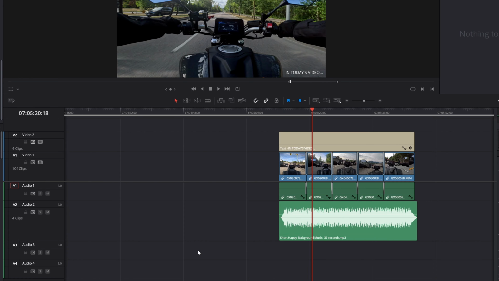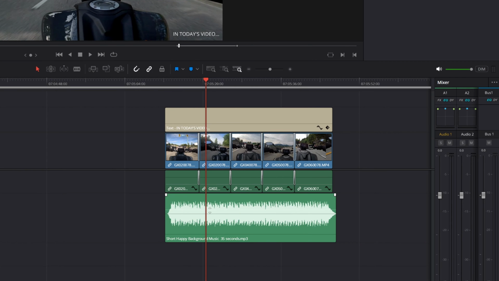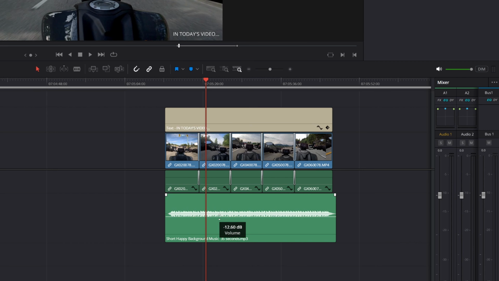Once the music is in the timeline, you'll probably notice that it's too loud. This is a common mistake beginners make. Background music should support the video, not overpower it. To fix this, look at the horizontal line running through the audio clip. Click that line and drag it down to lower the volume. For most voiceover videos, a good starting point is around -25 to -35 decibels. You can always adjust it later depending on your voice level.